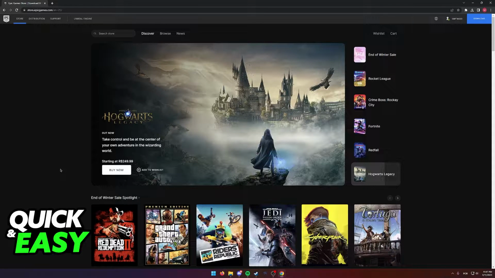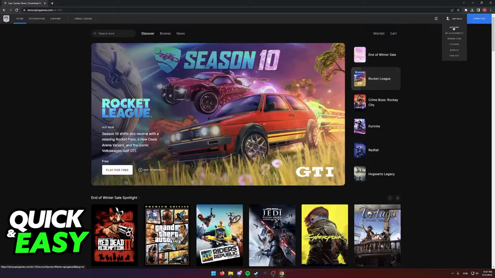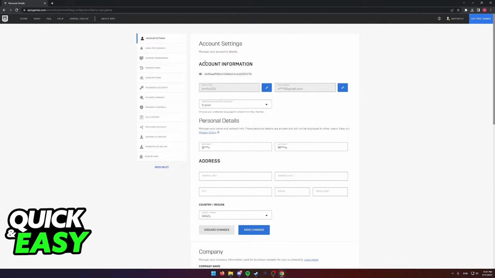www.store.epicgames.com. After you arrive at this page, sign into the account where you made the purchase that you want to refund. Now, hover over your name at the top right corner of the screen and select Account from the drop-down menu that appears. You will be redirected to your account management page, and in here, you have to select the Transactions tab at the left side of the screen.